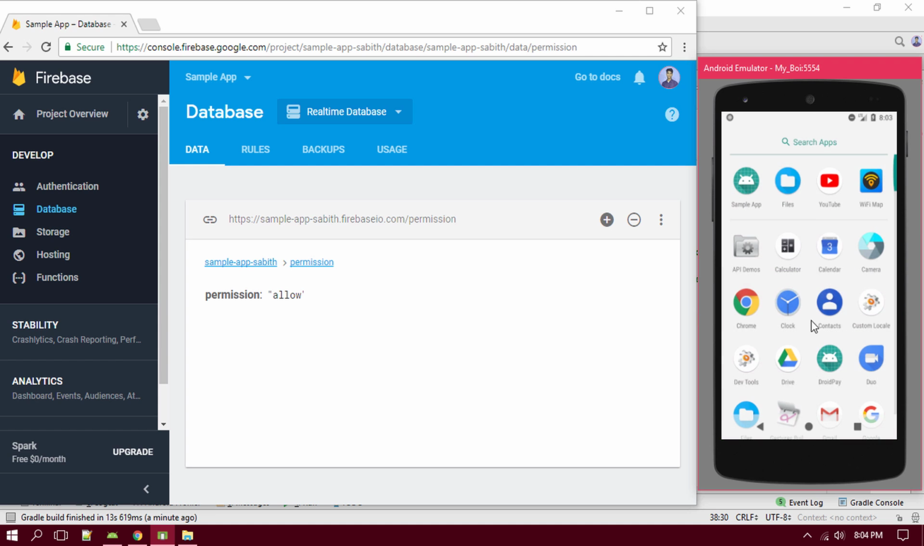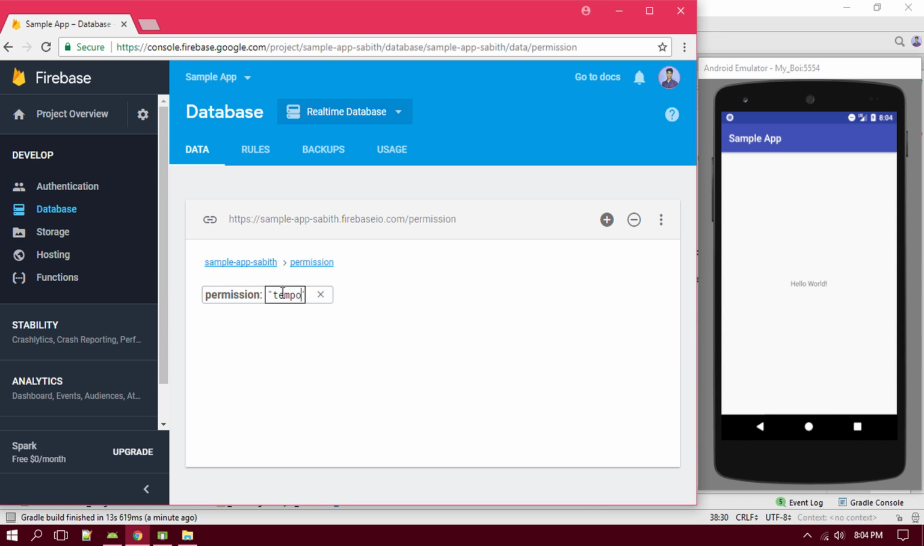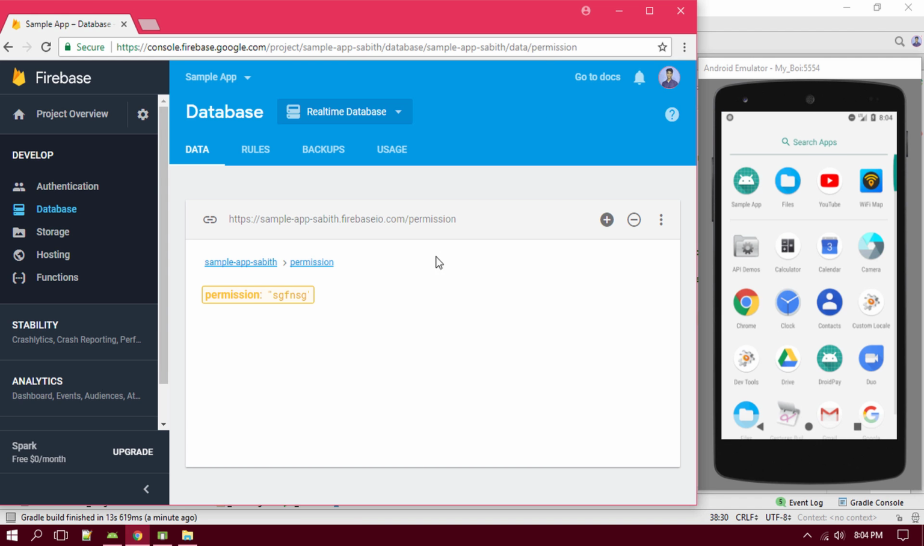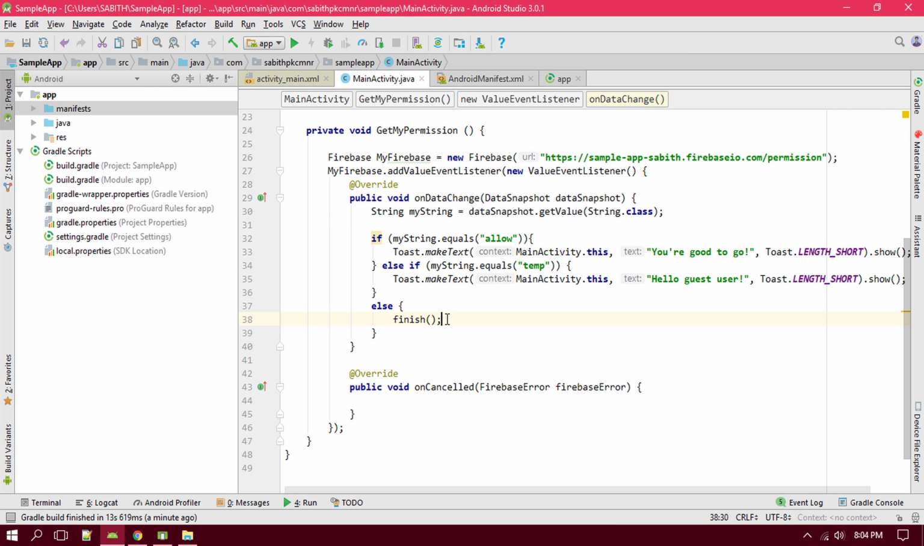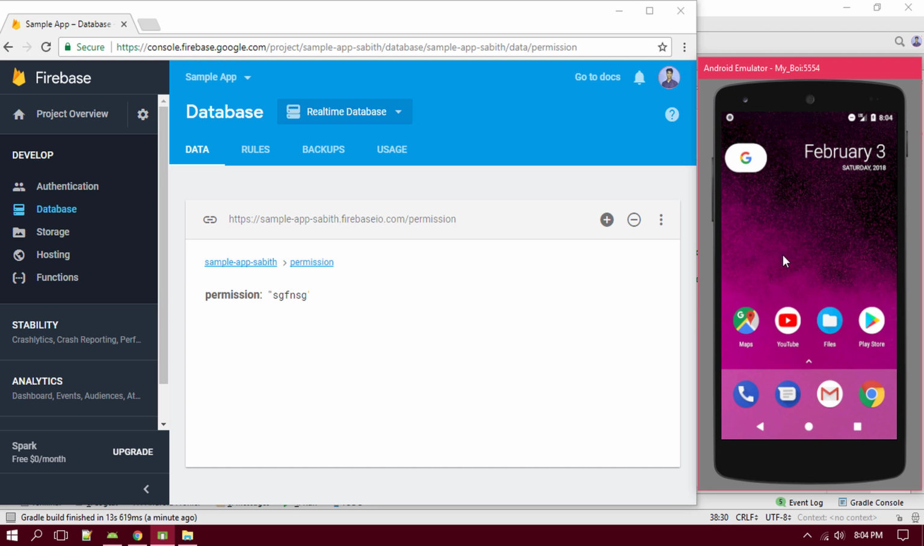Destroy sample app. Now it's allow, you're good to go. Let's change it into temp hello guest user, and this time I want to change it into something else. Now it's closed, which means that finally it called finish, which is going to destroy that activity, the main activity. So it's really fun to code like this, with no edits.